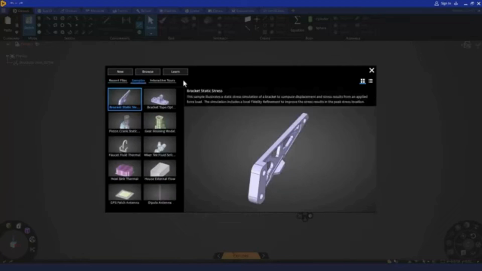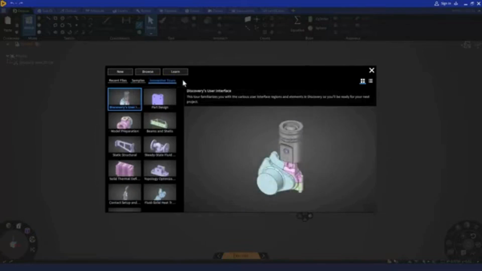In samples, you can find different sample models that are already set up based on different physics. In interactive tools, you can find step-by-step guides that take you through pre-processing, solving, and post-processing. You can use interactive tools or samples to speed up your learning experience.